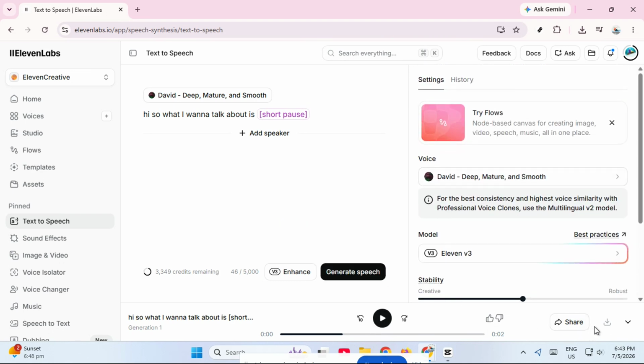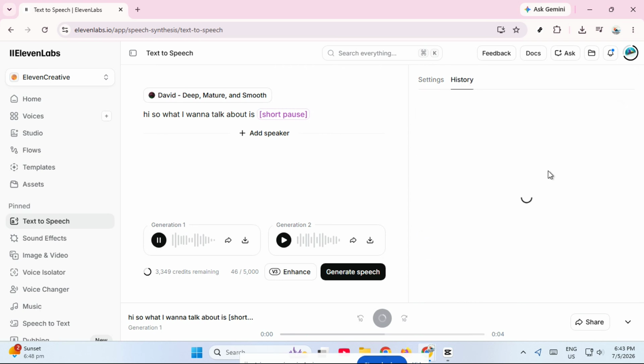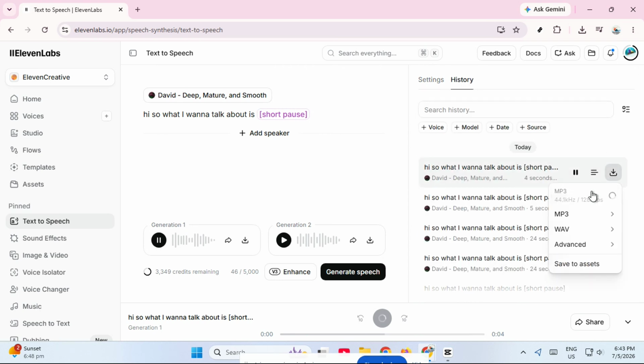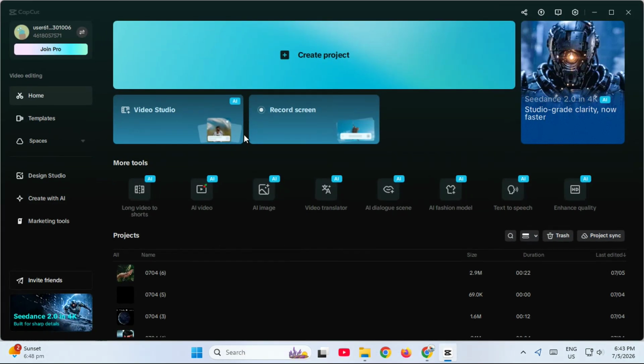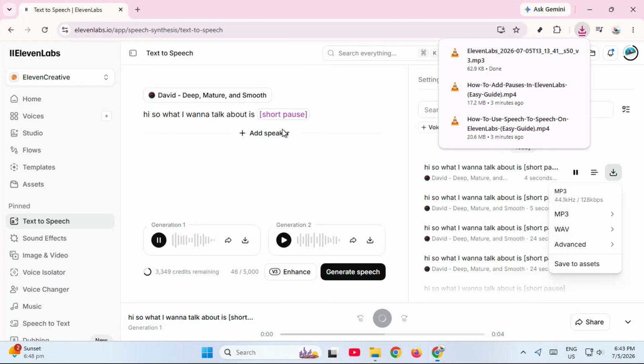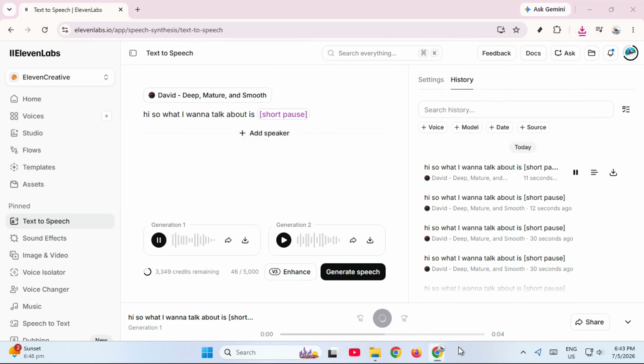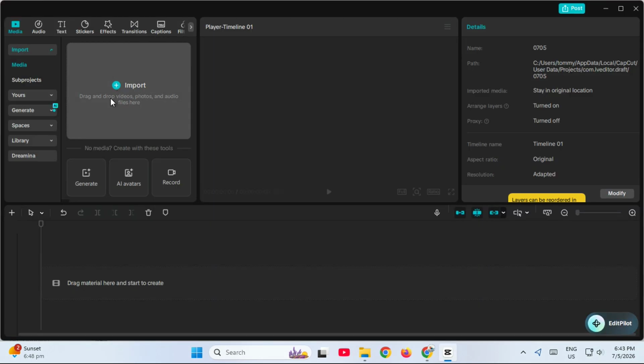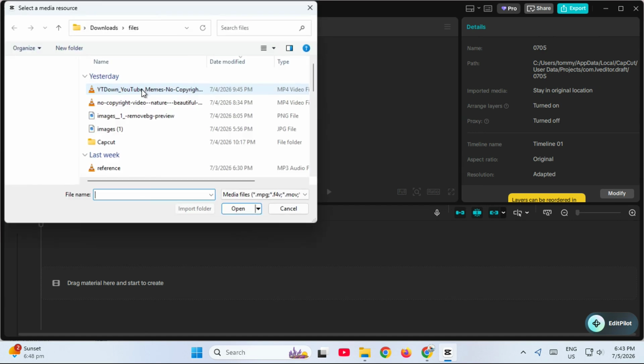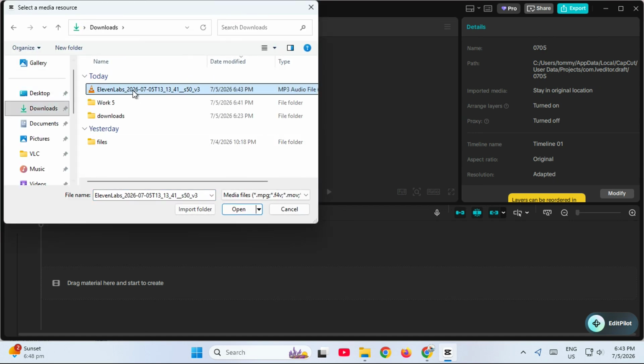You can create a brand new project or open an existing one, depending on what you're working on. If you're building a video from scratch, start a fresh project so you can import your visuals and audio in the right order. Once your project is open, go to the Media tab and click Import. This lets you upload the ElevenLabs audio file you just downloaded. Find the MP3 on your device, select it, and bring it into your project.